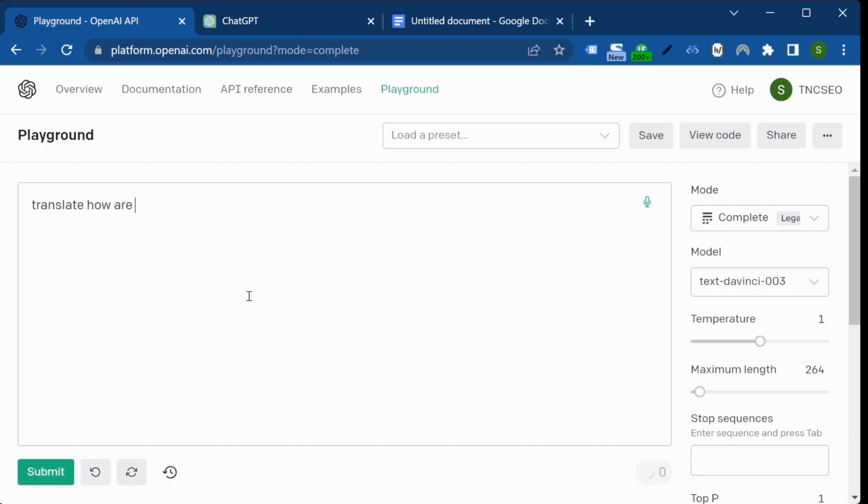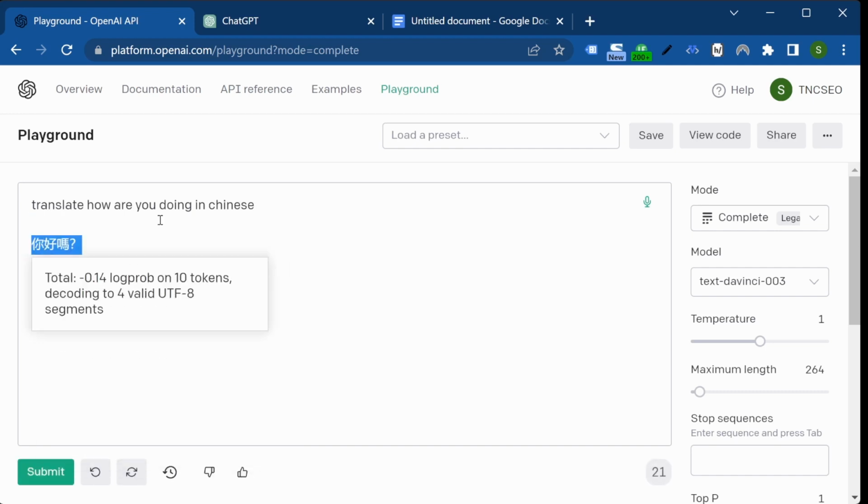Translate "How are you doing" in Chinese. Okay, and it tells me the Chinese words for "how are you doing." So this is pretty accurate, right? Basically, I'm not giving it any training or any examples, and it's still able to do it. It's just getting ChatGPT to base off whatever knowledge or information it has to provide me with the output.